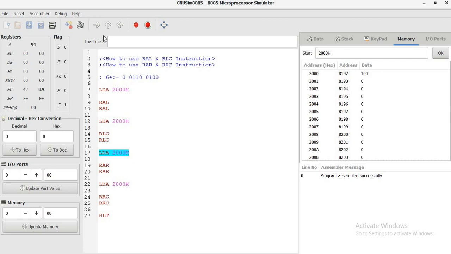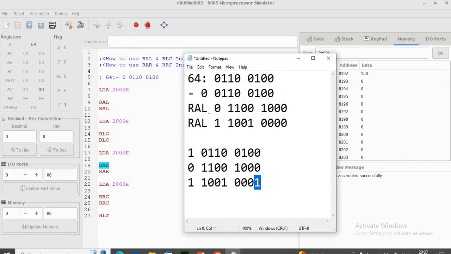Fine. Again I am doing the LDA instruction. Why? Because I want to get the same value, that is 64. Again 64 is available but the carry flag is 1. I am doing the RAR instruction. Now let's go with the RAR instruction.